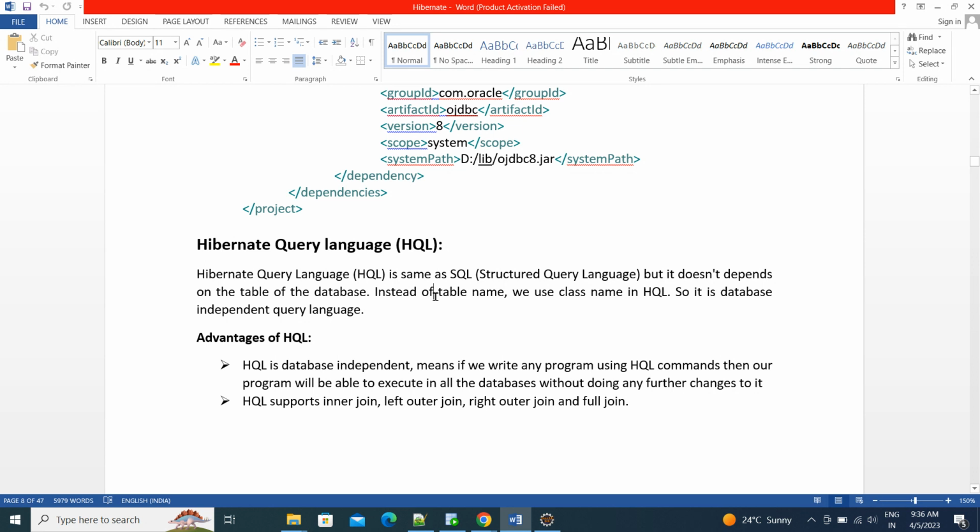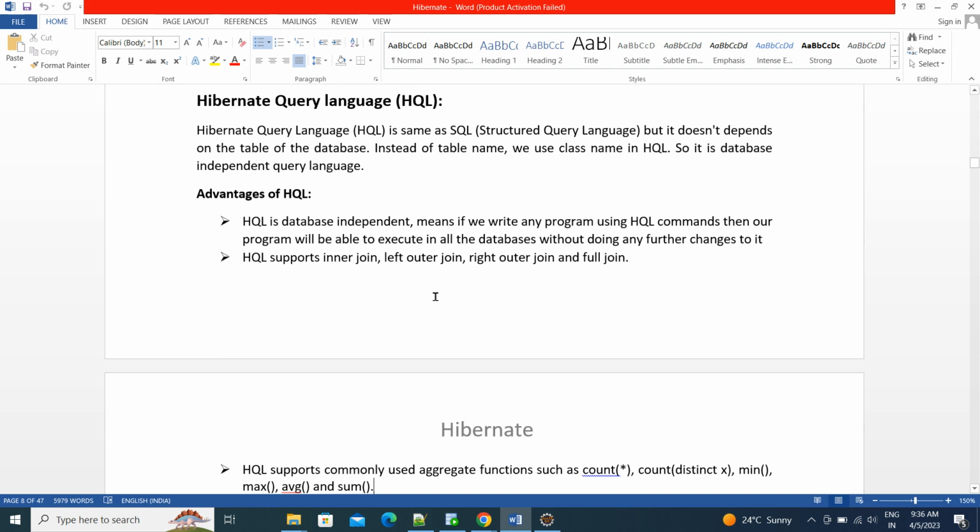Now what are the advantages of HQL? We will see some examples also, guys. No worries. Now HQL is database independent. It means if you write any program using HQL commands, then our program will be able to execute in all the databases. We can execute this HQL with any database without doing any changes. HQL supports inner join, left outer join, right outer join, full outer join. All the joins it will support.